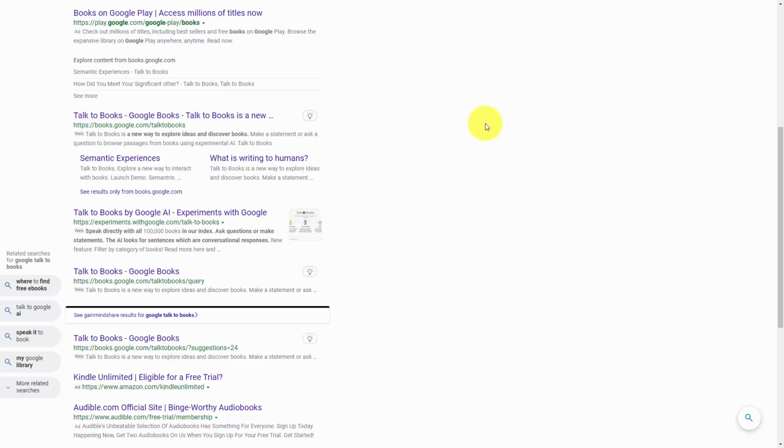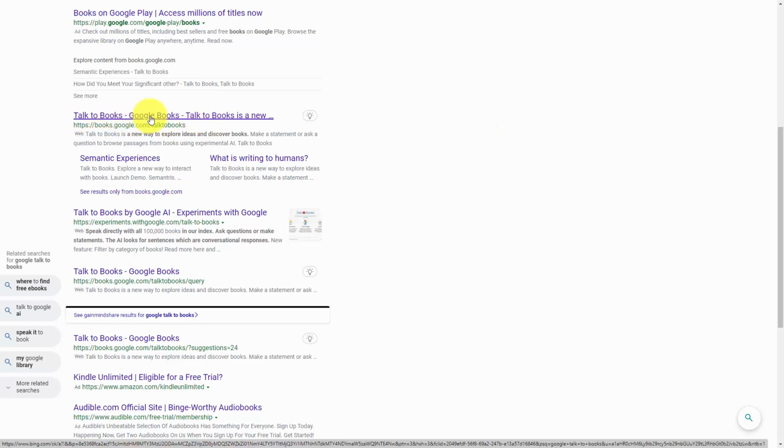Welcome back. Now, one background information tool that you may want to use that does not exist inside of ChatGPT is called Google Talk-to-Books. And if you go to your favorite search engine, you're going to see here that there's a link called Talk to Books from Google Books. And we're going to click on that link.